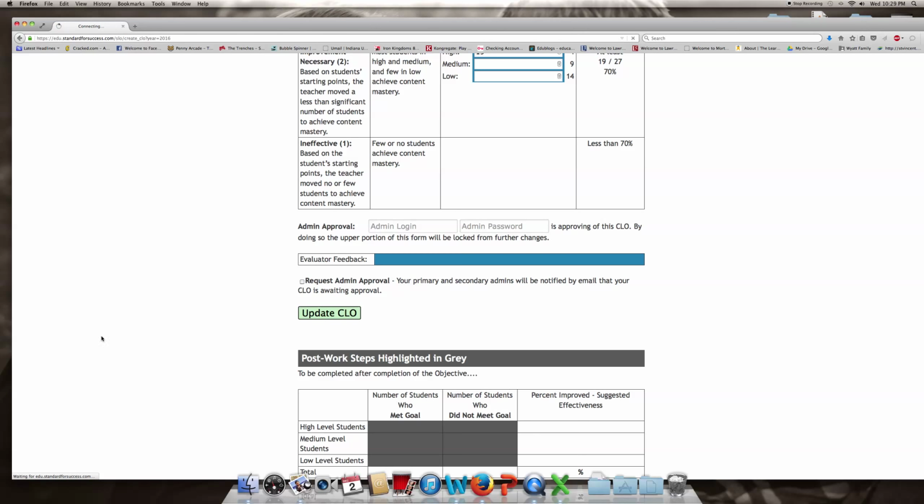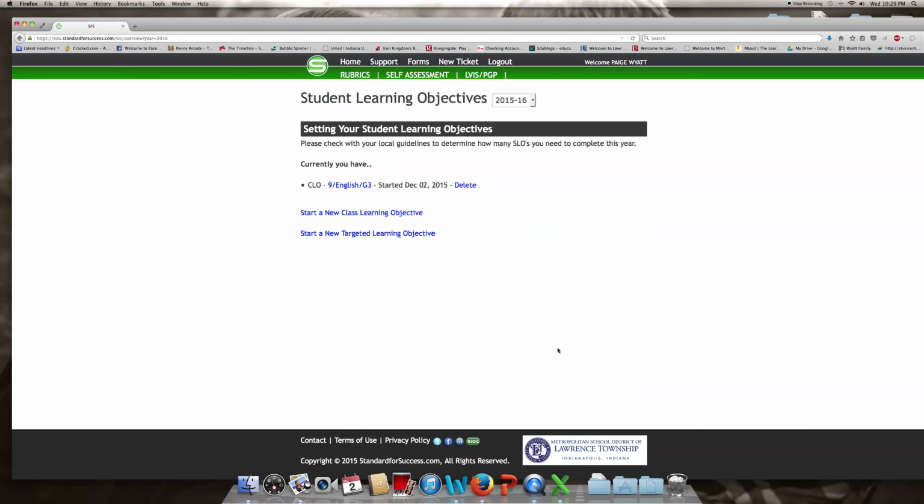If you just hit update CLO, it will save for you. And see what I mean? It says started. It tells you what date it started. Once you've submitted it for approval, this started December 2nd will say submitted for approval on such and such date. And once the admin has approved it, it'll say approved on such and such date. And then it'll give you an option to go and do your post work.